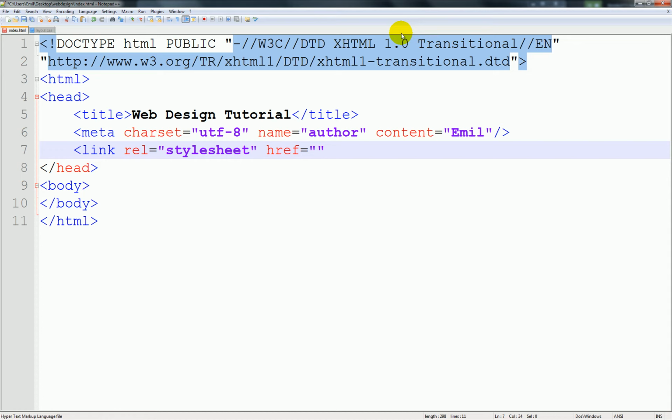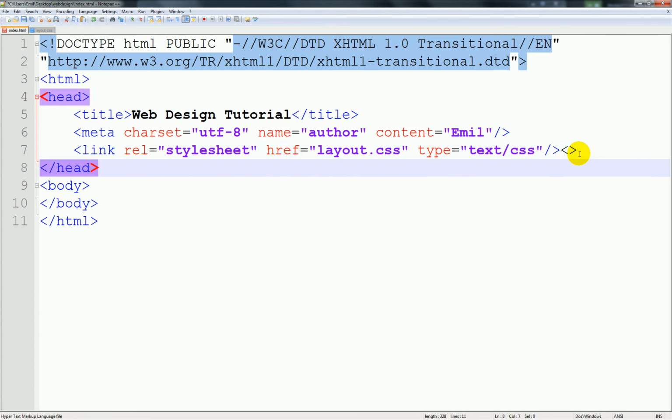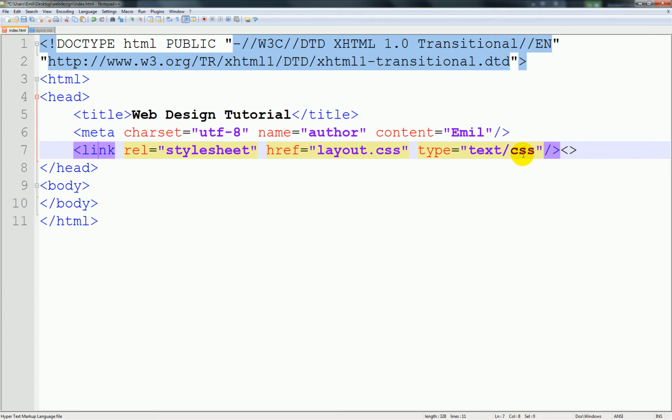This basically means I'm telling it what file I want to use, and that is layout.css, and we're going to type in the type, that's text/css, right? This is a single tag, so we need to end it here. Single tags need to be ended like that, but normal tags have a separate ending tag, like there.